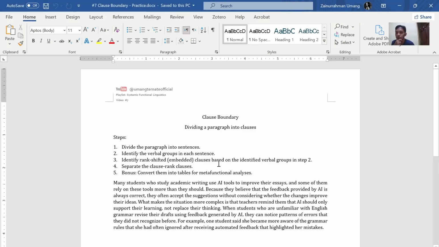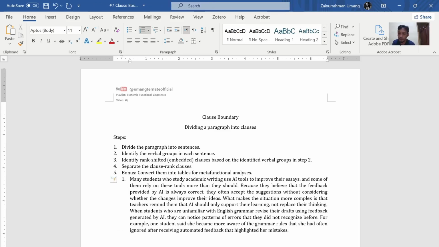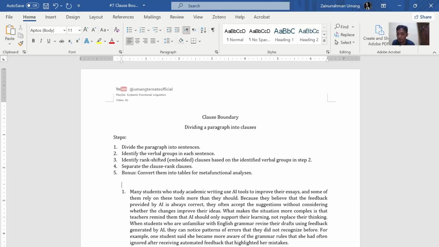Alright, so now we will divide this paragraph into clauses, and this is an AI generated paragraph by the way. The first step is to divide this paragraph into sentences. So I think this will be easy because this is an example of written text. We put one here, okay, like this, but maybe we need to separate this, okay.